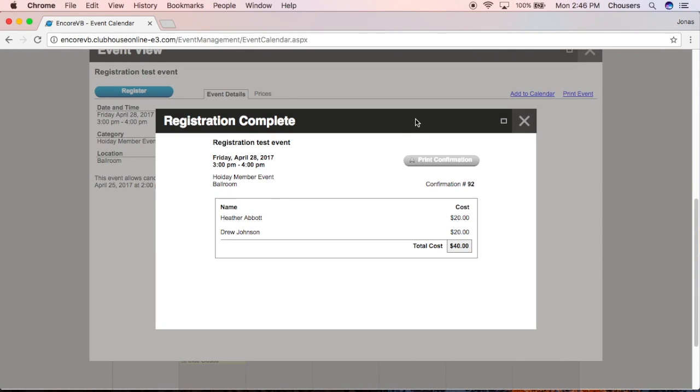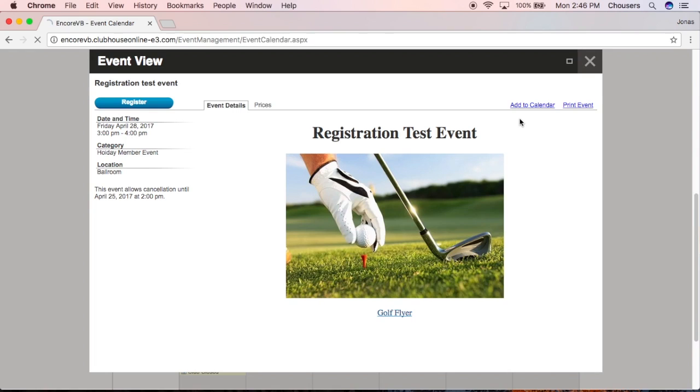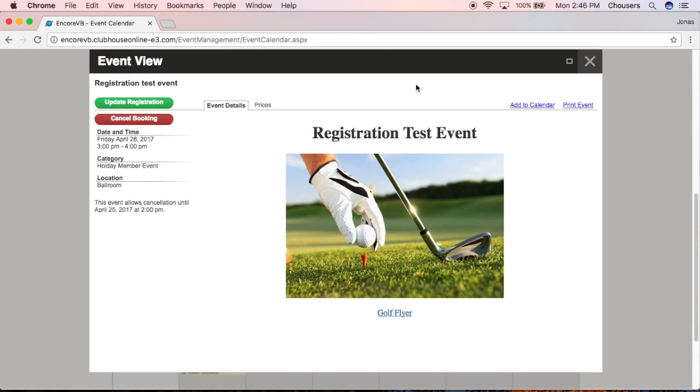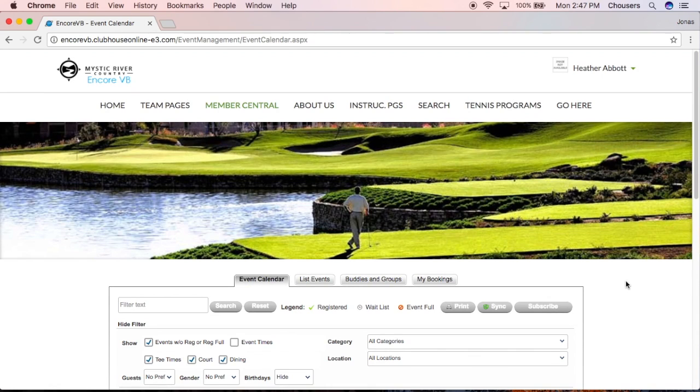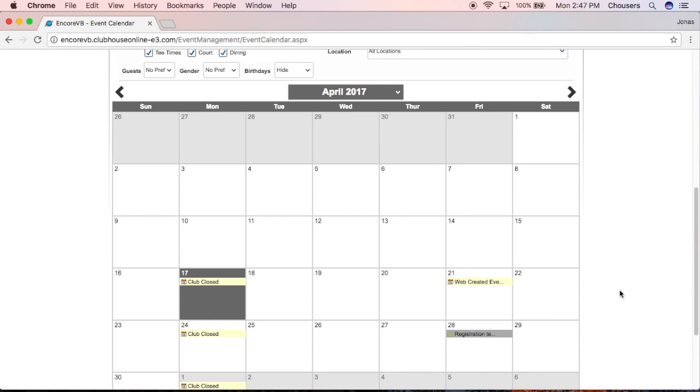Once you've done that, you'll get your registration complete window, which will give you the breakdown for the details for that event, who is part of that registration, and allows you to print that confirmation. Notice now that the blue registration button has disappeared and has been replaced with being able to update our registration or cancel our booking. And if we look at the event on our calendar, you'll see we now have a green check mark beside the event, letting us know that we've registered for it.